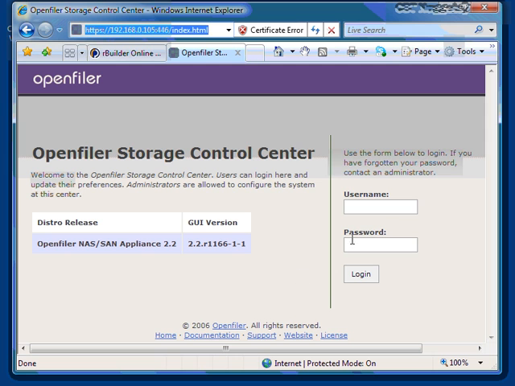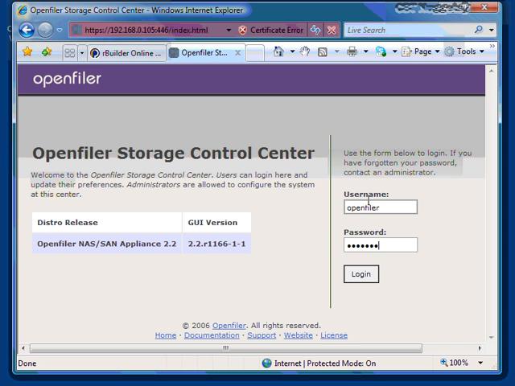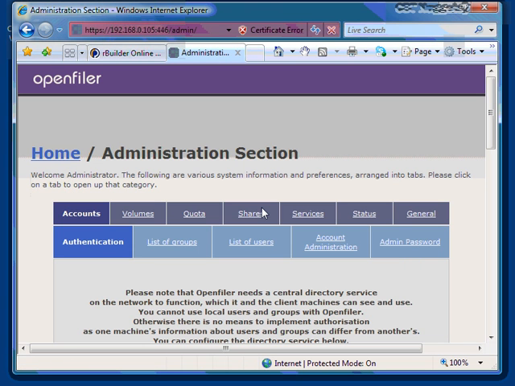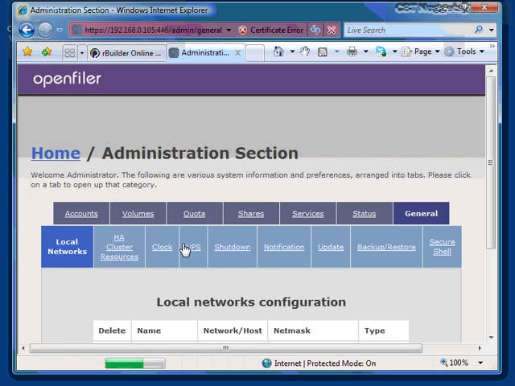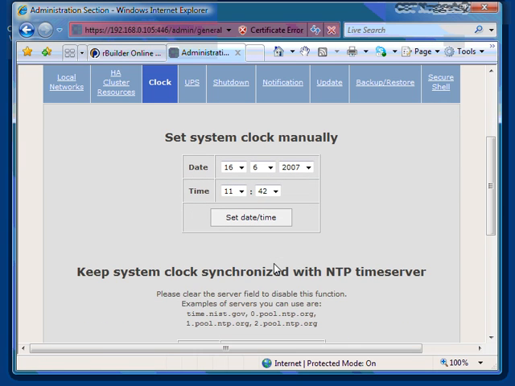We don't really need to worry about the virtual machine anymore, because now we're doing all of our configuration from within the web interface. The initial username is openfiler and the password is password, and that's the default one. When you log in, there are a couple of things we have to do to set it up. Number one, we need to make sure that our time is configured to be the same time as the Active Directory domain that we're connecting into.